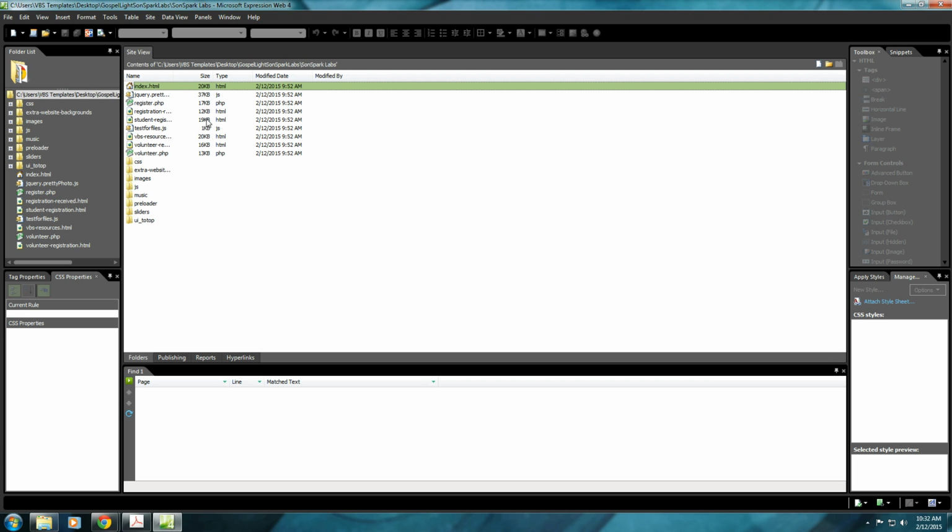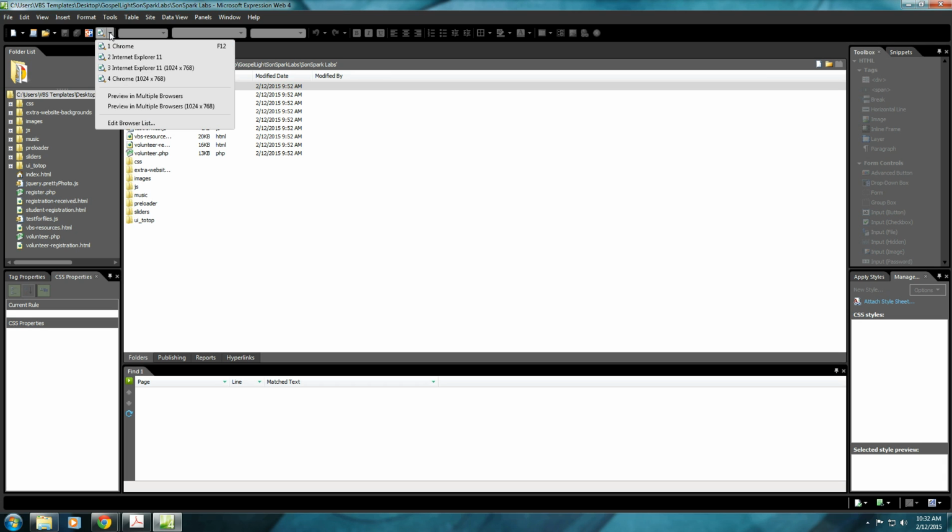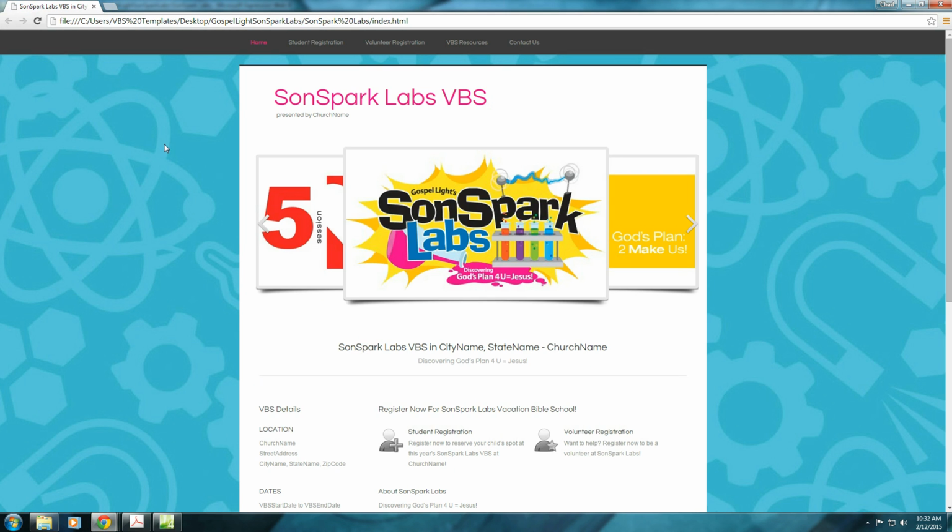So here's what I want to do now. I want to show you a couple of features in the Microsoft Expression Web. The first one is this little button right here. It's called Preview. If you click on the little arrow here, you can actually preview the website in different versions of web browsers. I use Chrome, and so I'm going to click on that, and move it back over here so you can see it. This is the SunSpark Lab VBS website before it has been customized.